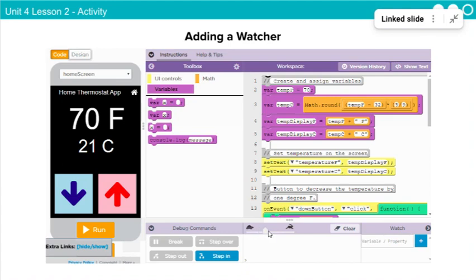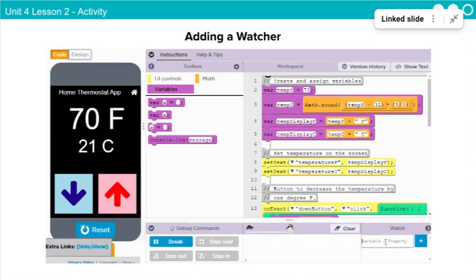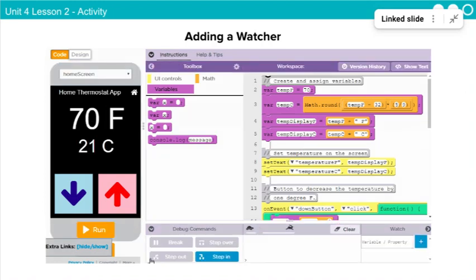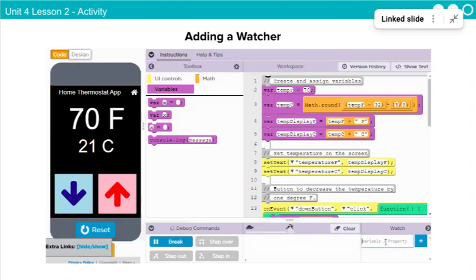Now, let's talk about adding a watcher. When we're trying to debug, we can add a watcher, and this is how you do that. It watches for whatever it is that you're telling it to watch for, and that's going to help you figure out how things work. You type in the variable that you're watching, and it's going to tell you what that value is every time you change it.